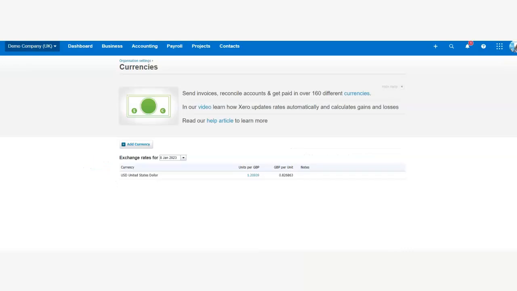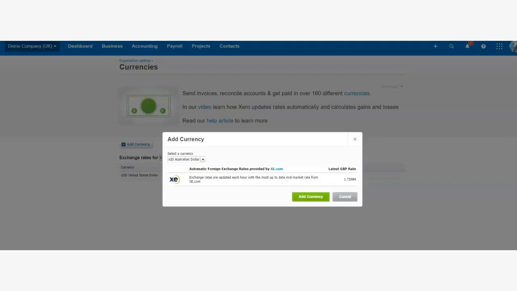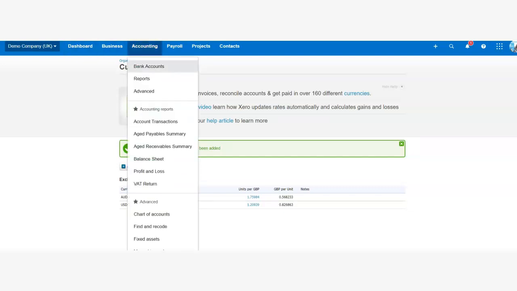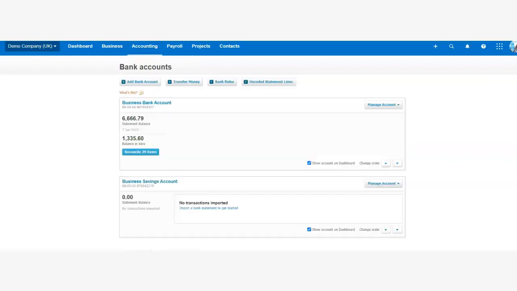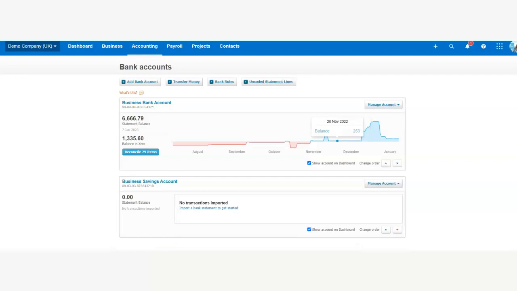So first of all, let's add currency, and I will be adding AUD currency, Australian dollars. Let's add a currency. So this is the first step. Next, we go into accounting, bank accounts. Add bank account.